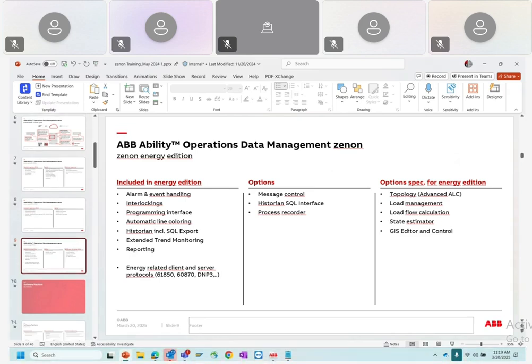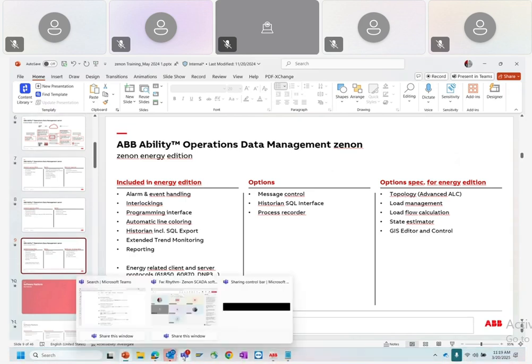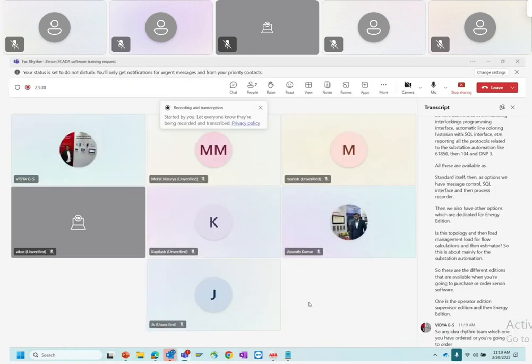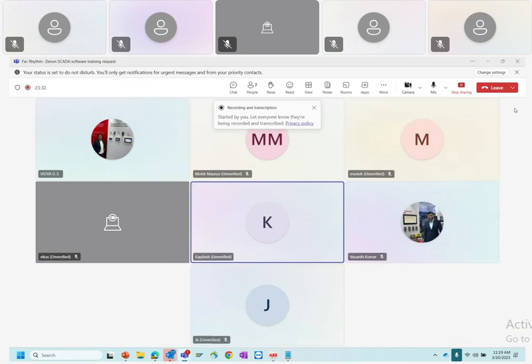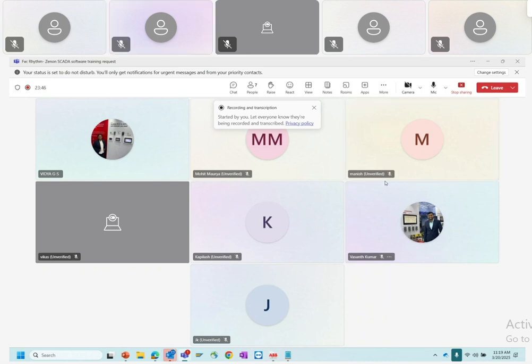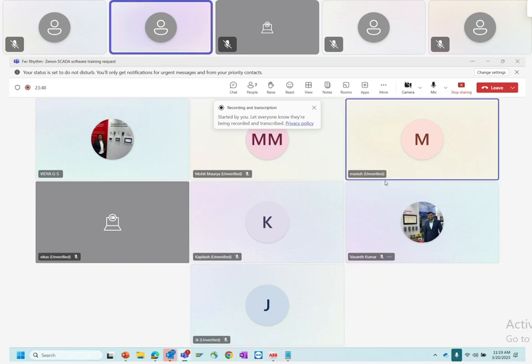So any idea, Rhythm team, which one you have ordered or you're going to order? No idea. Okay. What about Manish sir? Which one you have worked with? Is it operator or supervisor edition? No idea right now. You told you have worked, right? Yes, I have, but I don't remember right now.